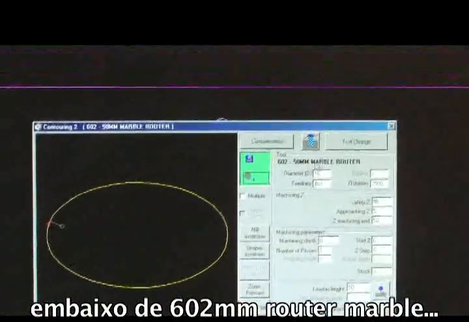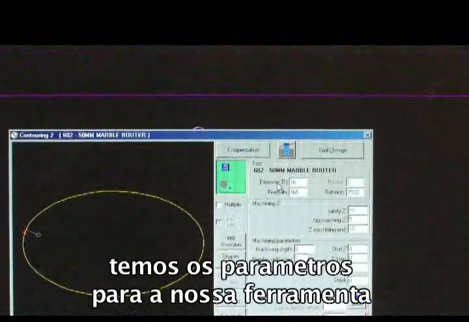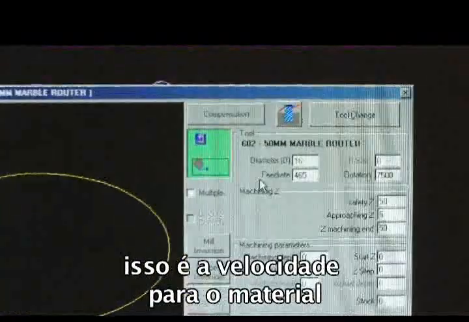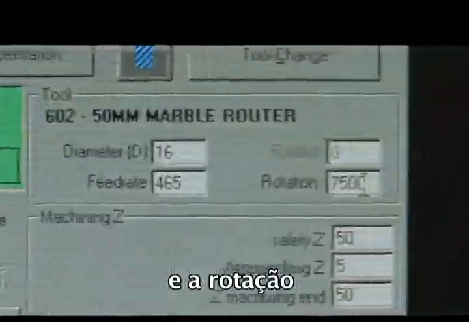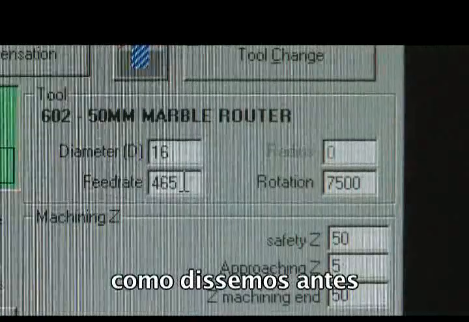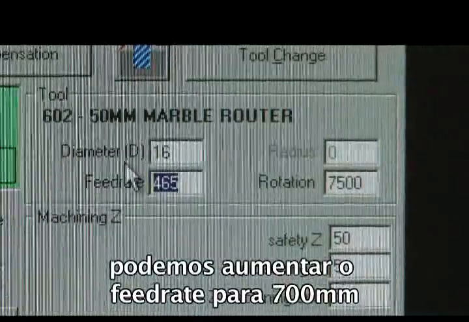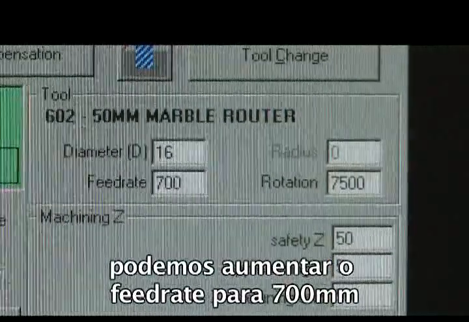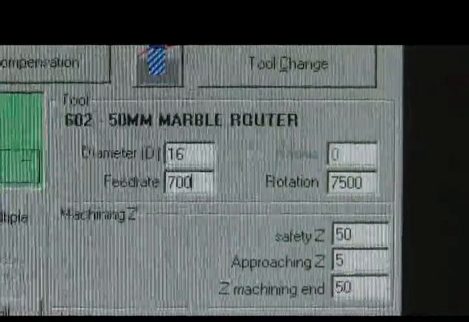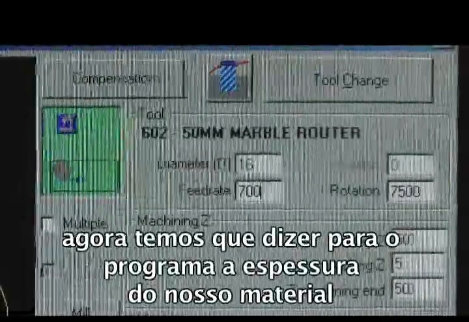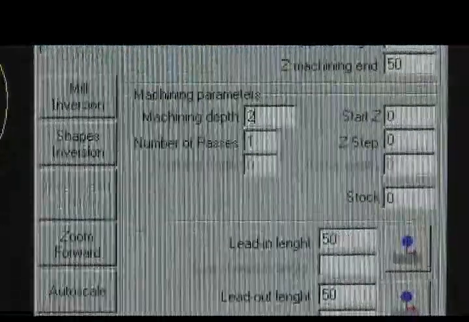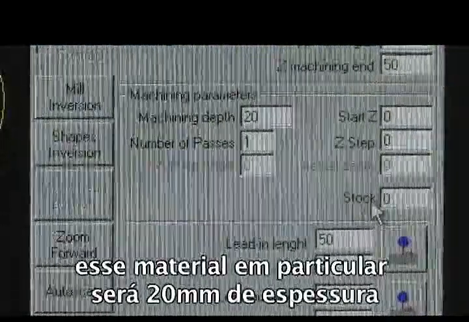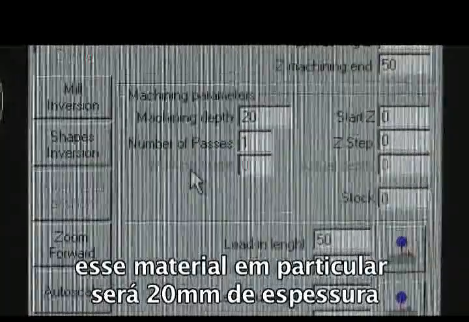Underneath the 50mm marble router we have the parameters for that tool, and that is the speed through the material and the rotation. As we've said before, we can increase the feed rate to 700mm a minute. Now we have to tell the software the thickness of our material. This particular material is going to be 20mm thick.